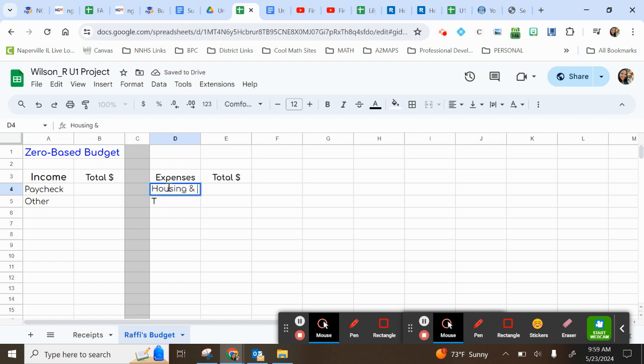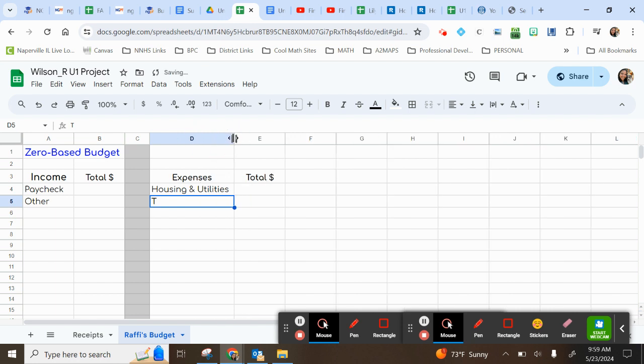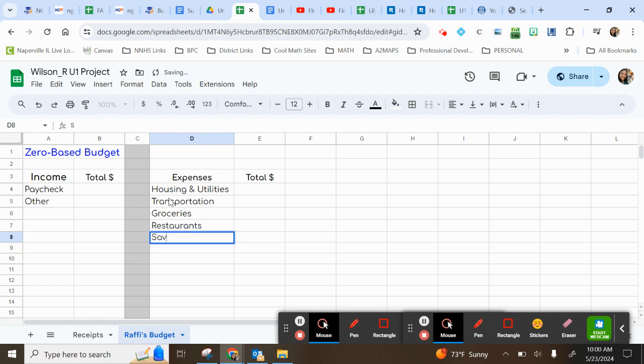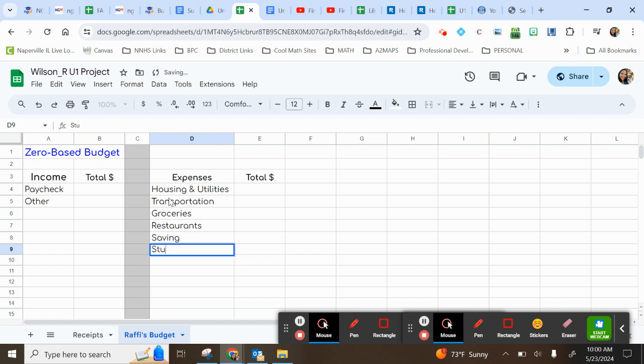If you just type over something, you don't have to hit delete, it will type over it. But notice I put housing and utilities and it overflowed, and I want that to be wider. So I'm going to come up here and just drag this over to widen that column. And then this one is going to be, so I can just click on it and start typing. Transportation. Then I have groceries. Restaurants. I'm just copying the categories from the project that are already in Lily's budget.